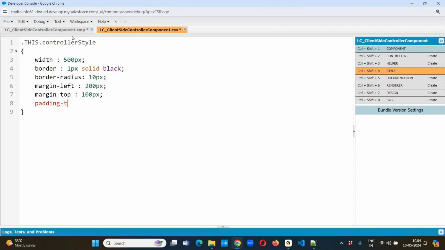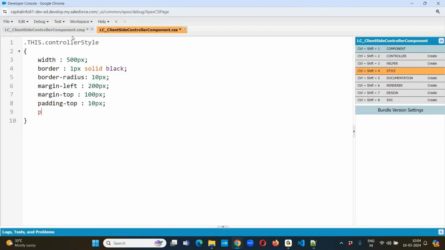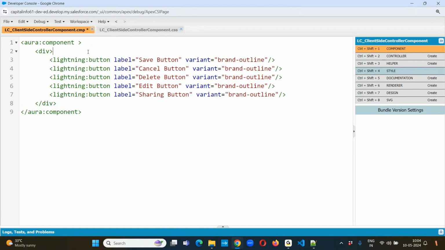Padding top 10 pixel. Padding bottom 10 pixel. Padding left 10 pixel. Padding right 10 pixel. These are the styles I would like to apply. I'm applying this as style for my div tag over here. We can use the property class equals to, we can specify the style name here. Let me place these buttons first. Then I will show you how to write the business logic.